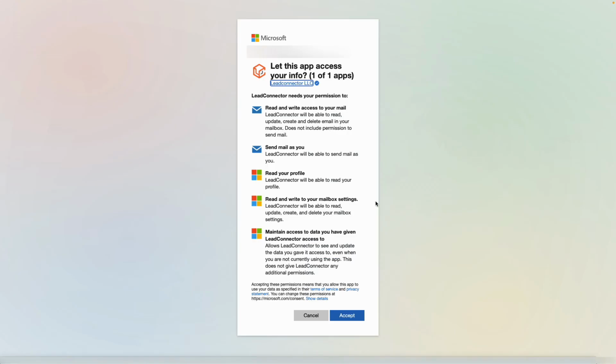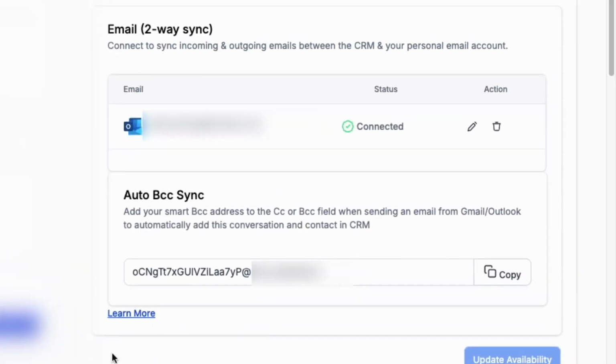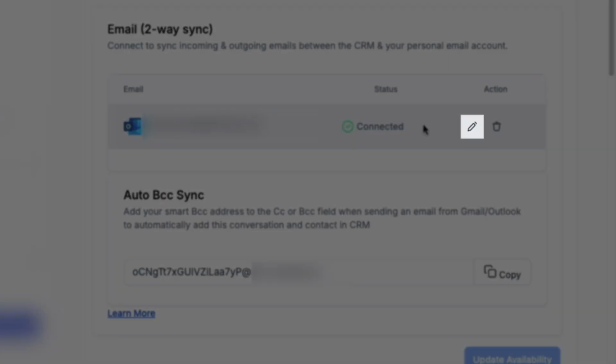When selecting Outlook, you'll be navigated to a screen where you can accept the permissions that are necessary by the app. On this screen, click Accept. Then you'll be navigated back to the platform where you can confirm that your Outlook account has been connected.